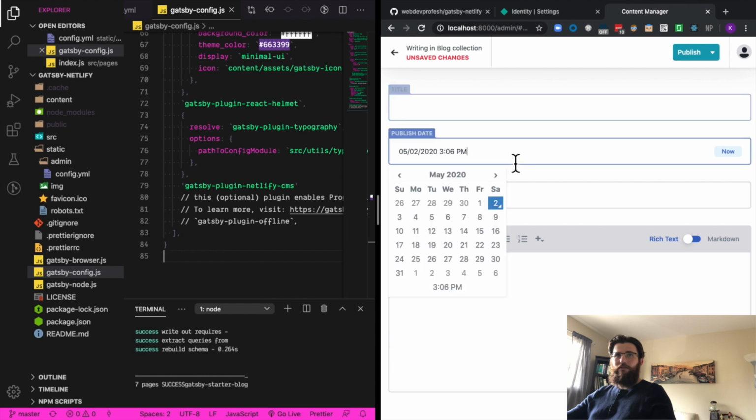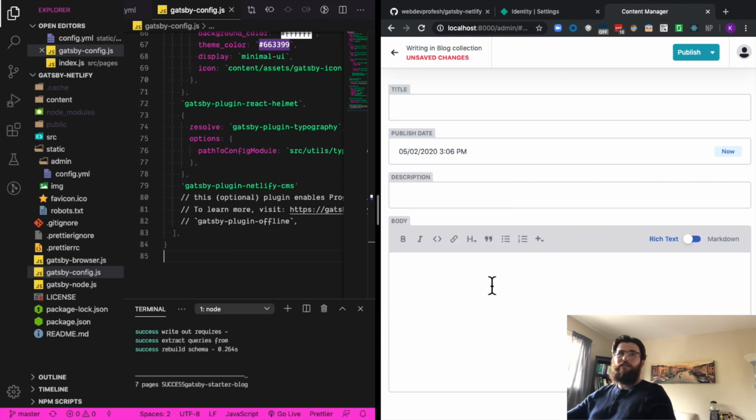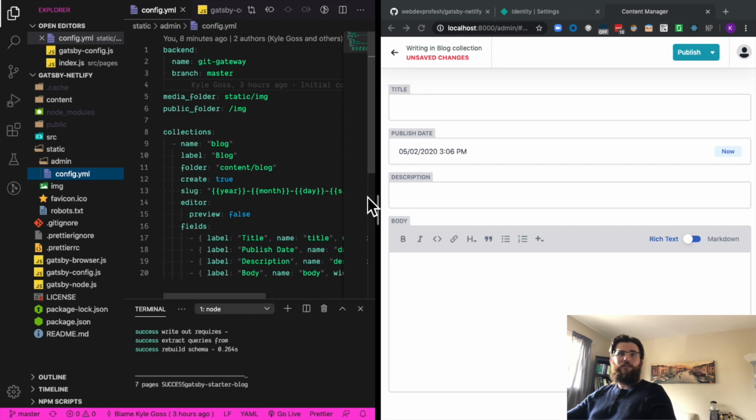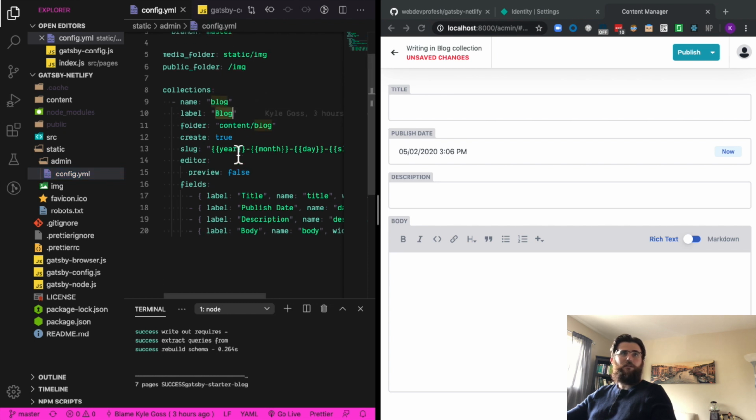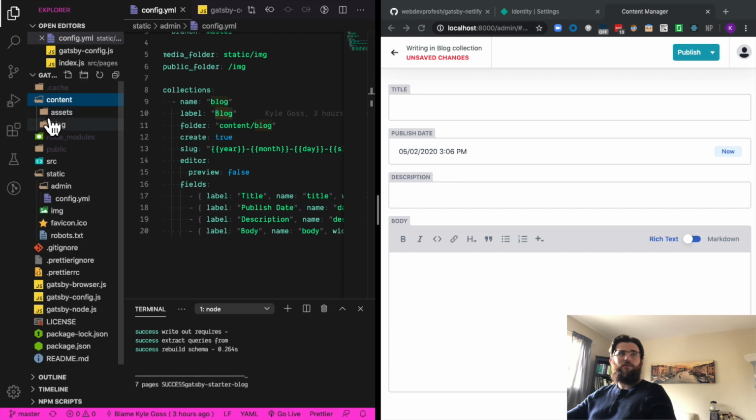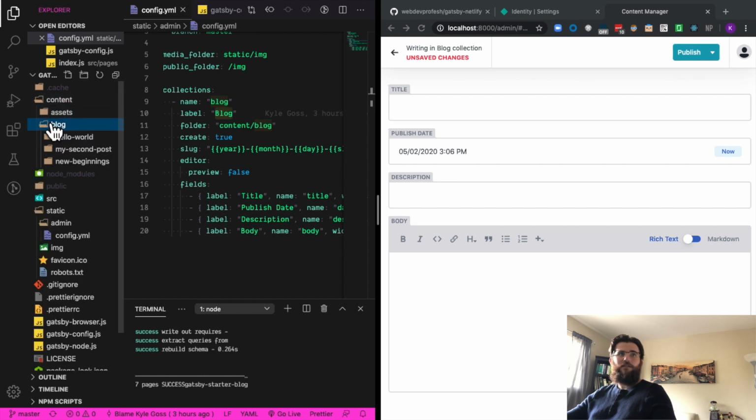So we have a title, a publish date, a description, and a body. Now if you go back to your admin configuration, you'll see that those are all these fields right here. So remember, it's called blog. We're writing in the blog collection. This is the blog collection. The folder is content/blog, which means that all your blogs will go into this folder right here, content/blog. And create: true just means that new blogs can be added in.